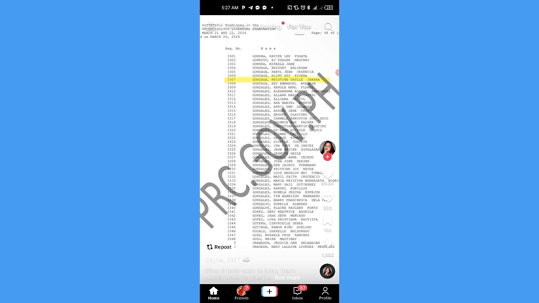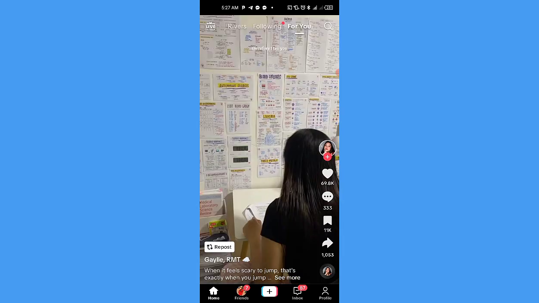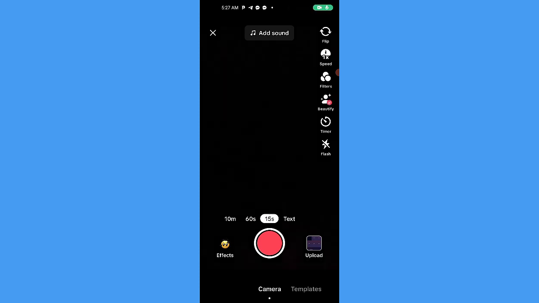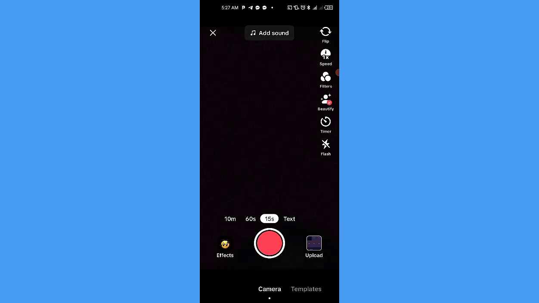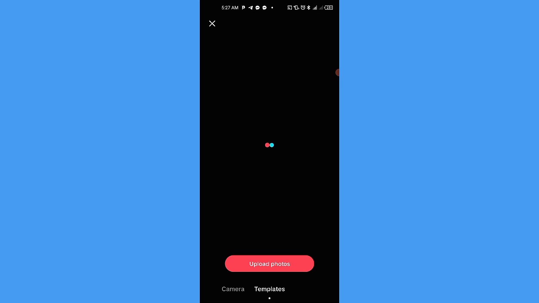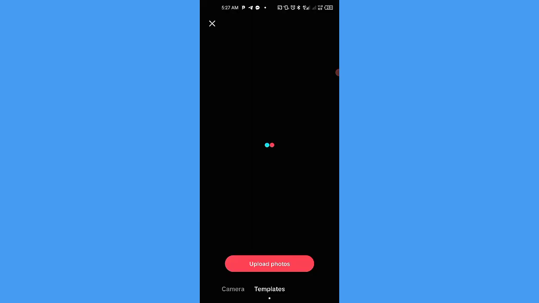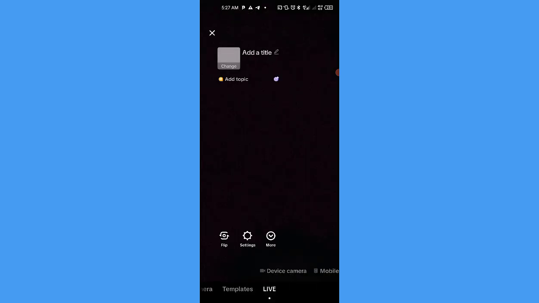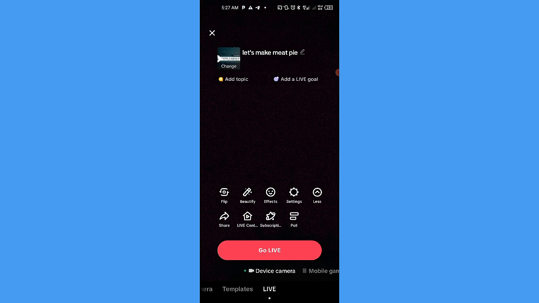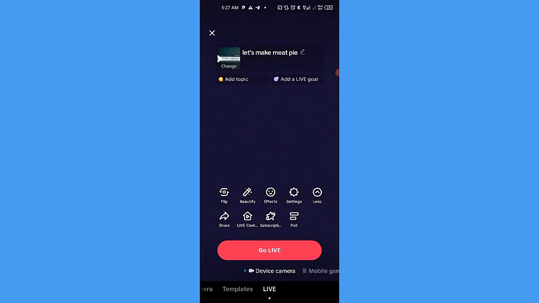So what you have to do is this: tap on the plus icon at the front of the screen, then now make sure that your data is on. Turn on my data. Tap on live option. There's live option there. Okay. Tap on go live.